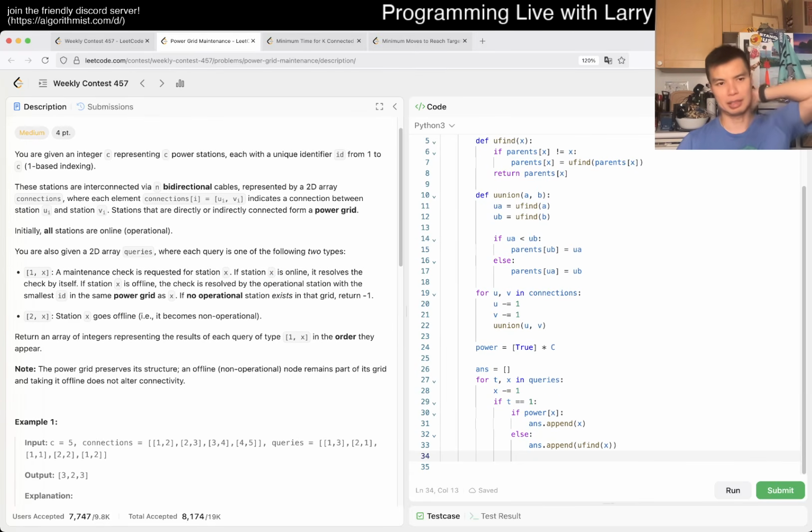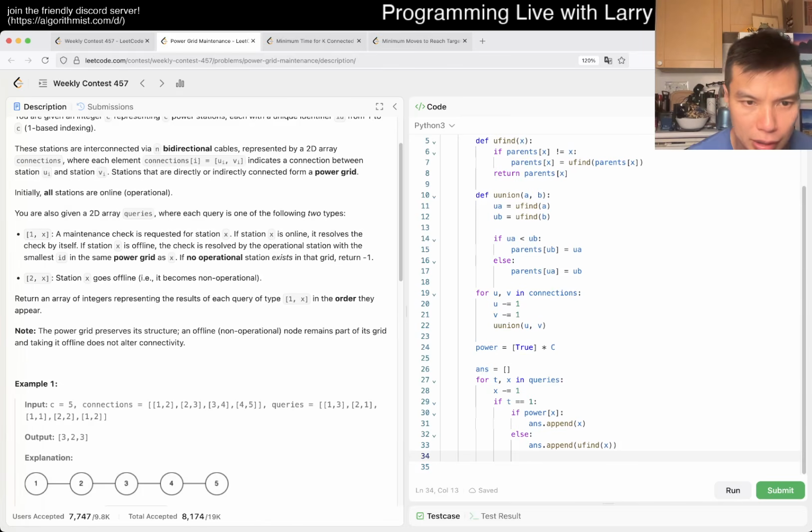Wait, no, that's not right. Why am I struggling with this? It's not right because... Okay, no, that's not right. Because the root can be terminal. Okay, fine.